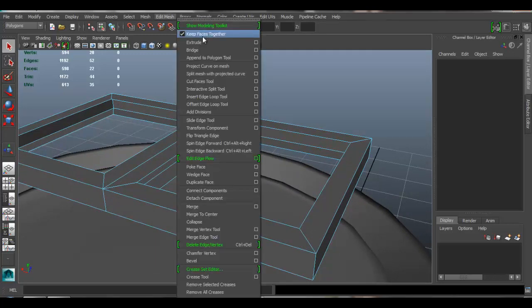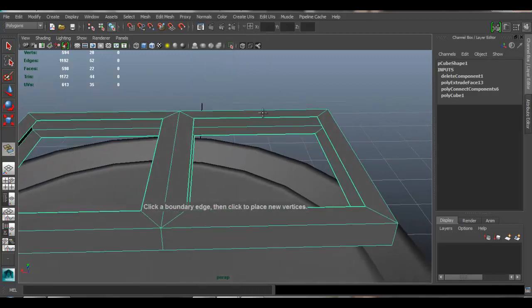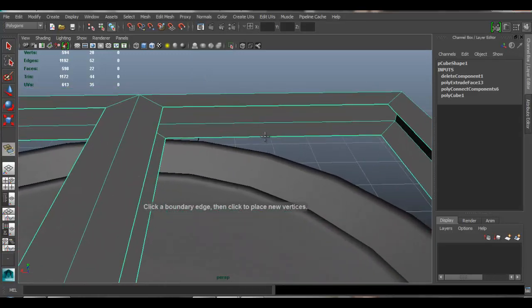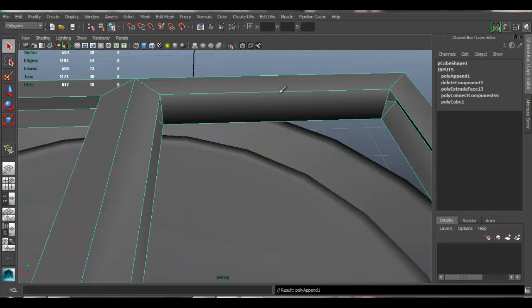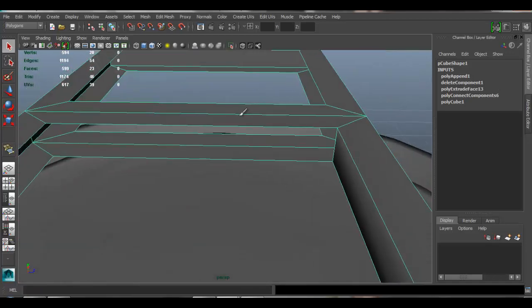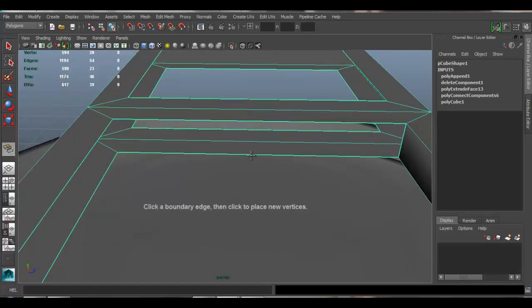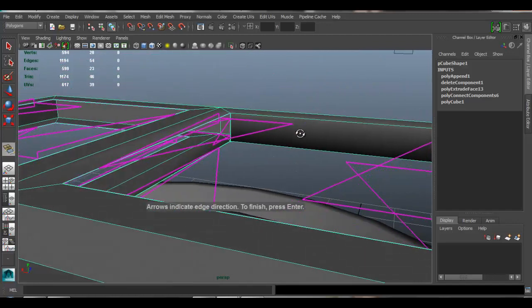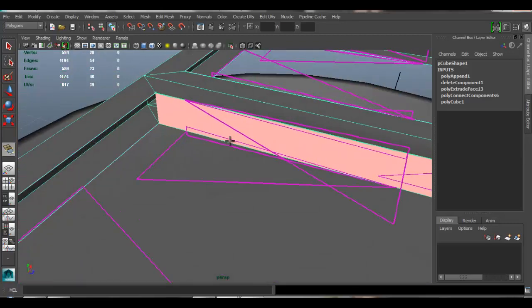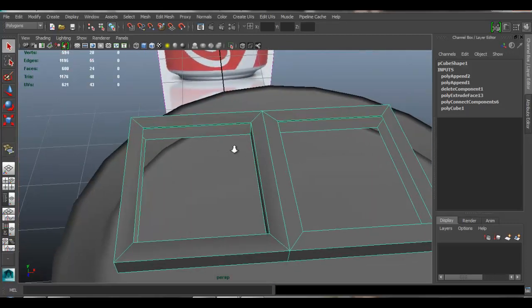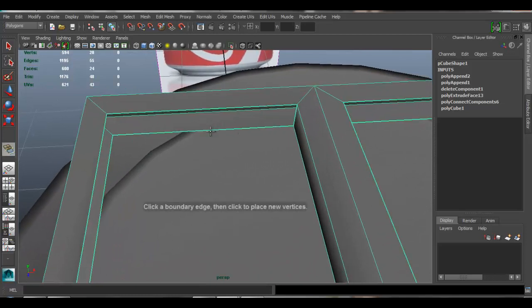Now I'm going to enable Keep Faces Together again and go to the Append to Polygon tool. And now click on one edge. I'm going to click on the bottom one here. And now click on the one from the top. Make sure it's really in the middle or close to the middle, and press enter. And that creates a face. Press G to use that tool again. It's really difficult to see here, but click on one edge and one from the top and press enter. And do the same with all the other ones.